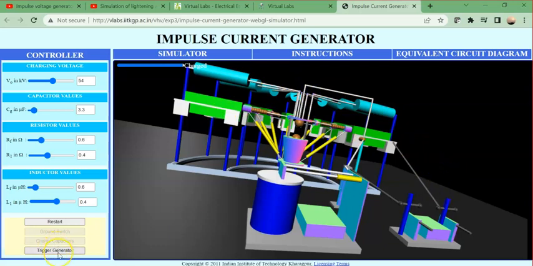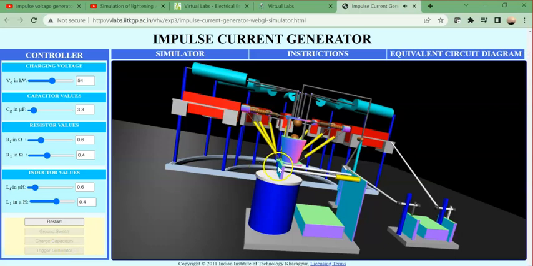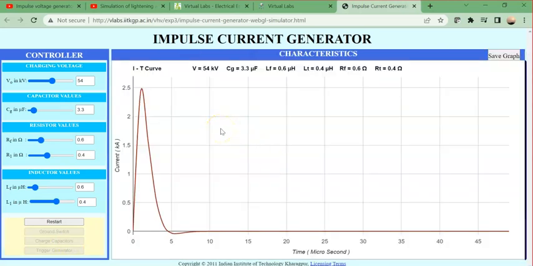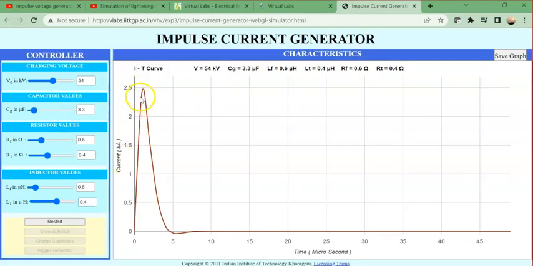Now just see what happens. Be attentive. I have triggered the generator. See, the charge on the capacitor discharges and the wave is generated. Now all the parameters we adjusted are coming up here: voltage, charging capacitor, and so on. Now how much current is generated? These are in unit quantities, 1 unit and 2 units, so 2.5. You can read the peak value like this. The peak value of current is 2.439. You have to write that down.